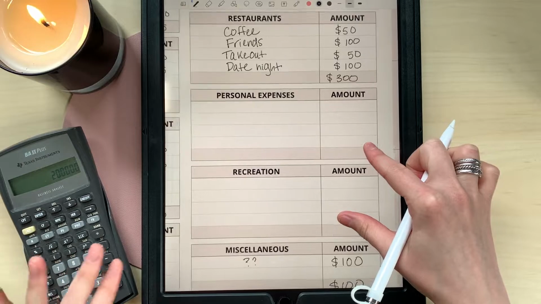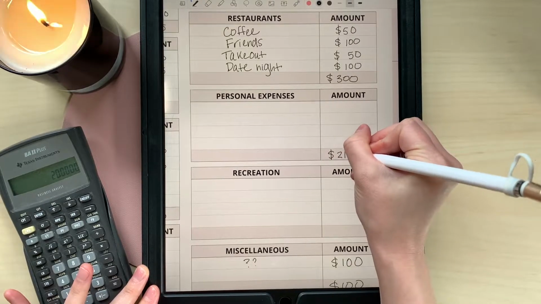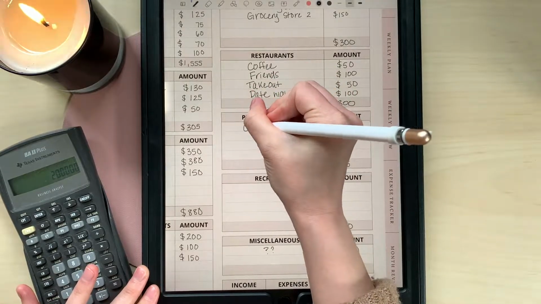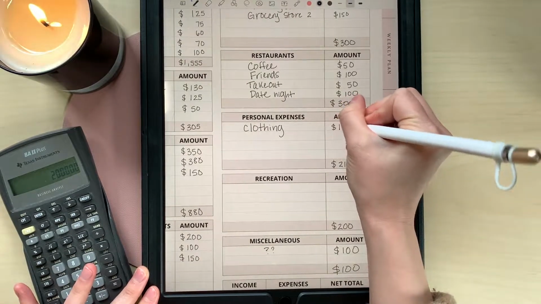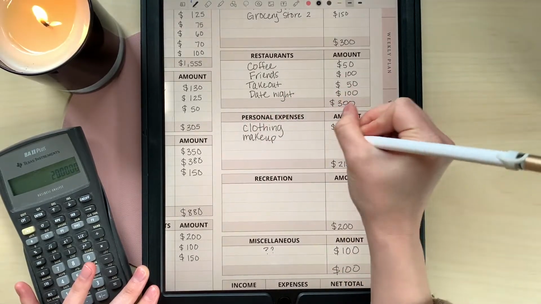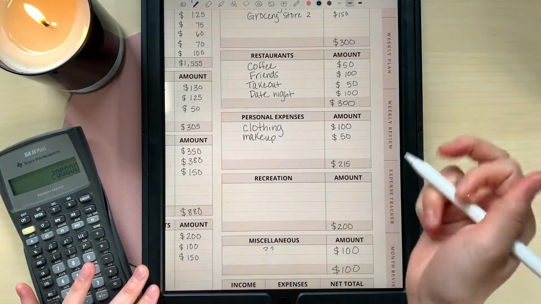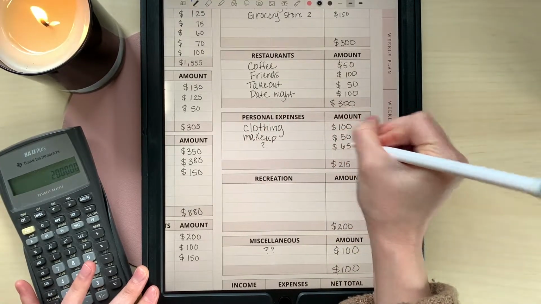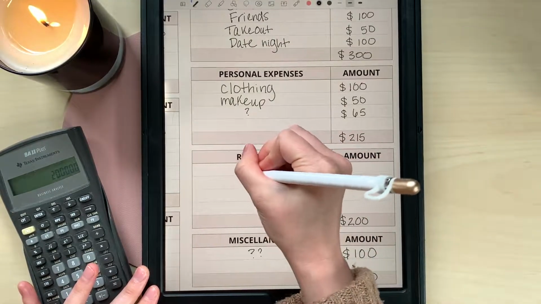So let's say between the personal expenses, we want to make this like $215, and recreation could be $200. And maybe some of this is clothing. Let's make this like $100. I'll say makeup. Let's say $50 there. So let's see, there's still $65 left to spend. I'm just going to put a question mark for now. That brings us up to that $215. And then recreation, maybe I could say friends.